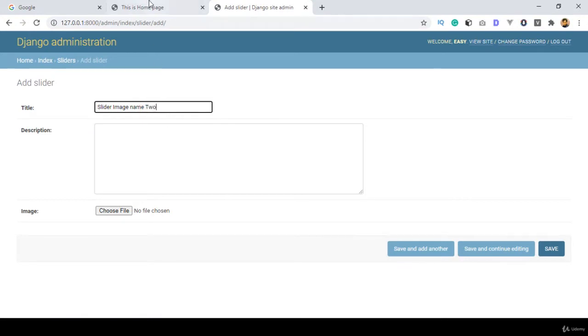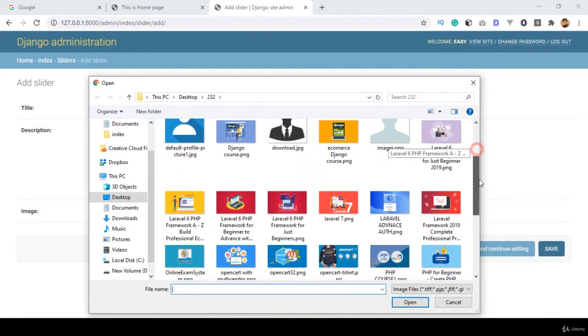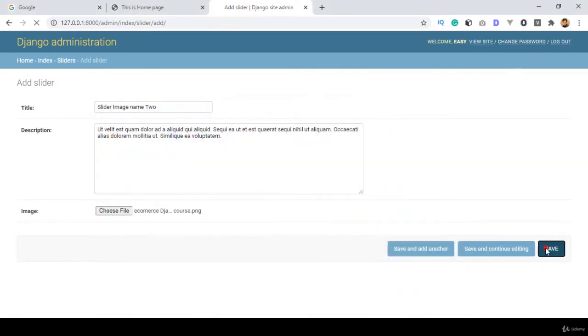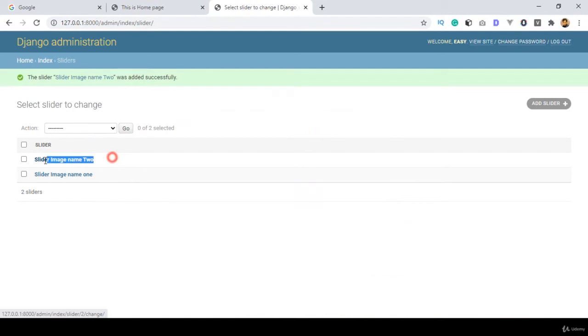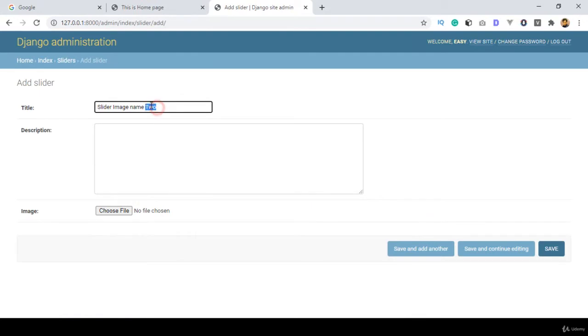Slider image 2, and then I just copy some of the description and also choose some of the image. Right now I choose this one, open it, click save. So that is our slider 2, and if you also want to add a new one, you can add multiple from here. That is our slider 3.